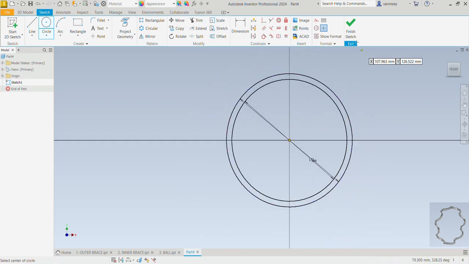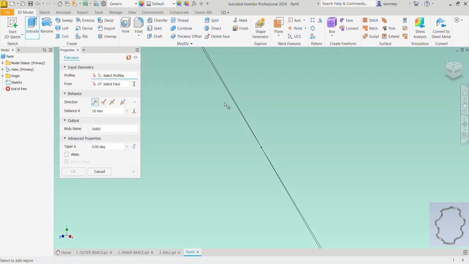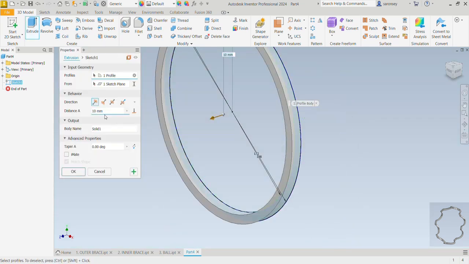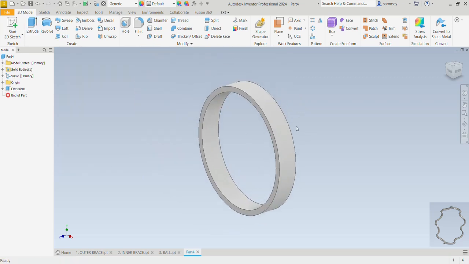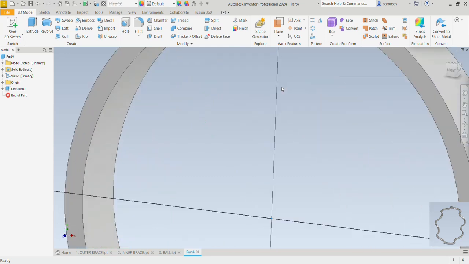Now let's finish the sketch and we want to extrude. The profile is going to be this one. The thickness of this extrusion is going to be 32, and we would okay that. Now let's create the groove in which the balls will sit. So select this face and create a sketch.